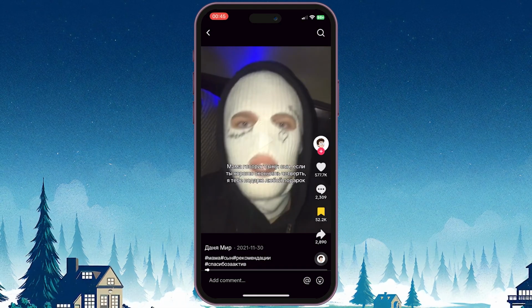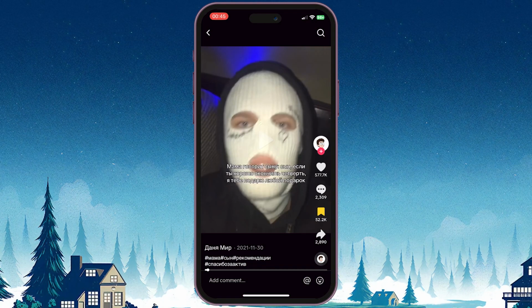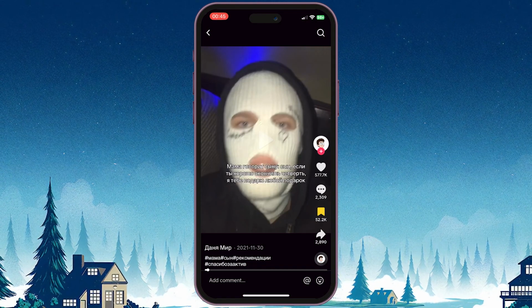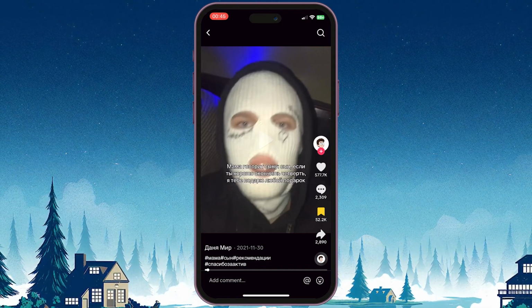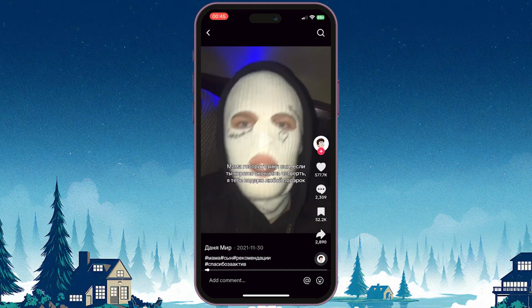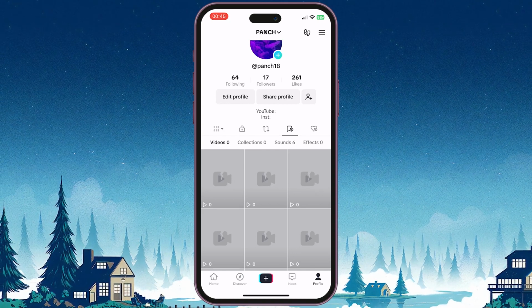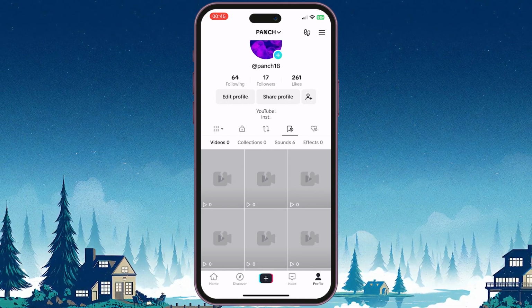From here you can view all your saved videos. If you want to unsave a video, simply play it and tap on the highlighted bookmark icon again to remove the video from your saved videos. And that's how you find and manage your saved videos on TikTok.